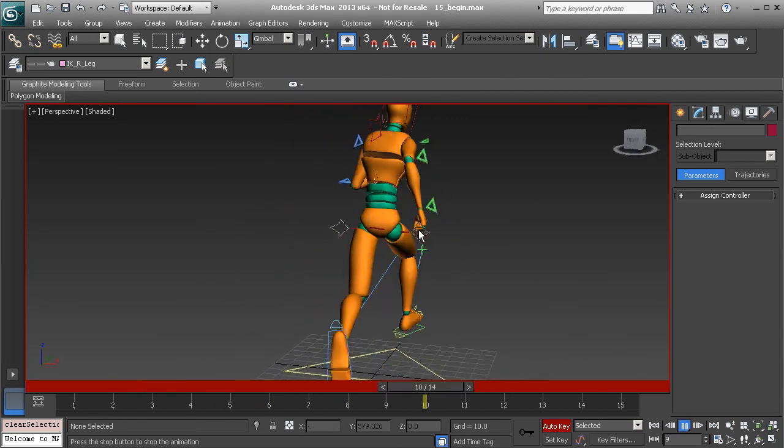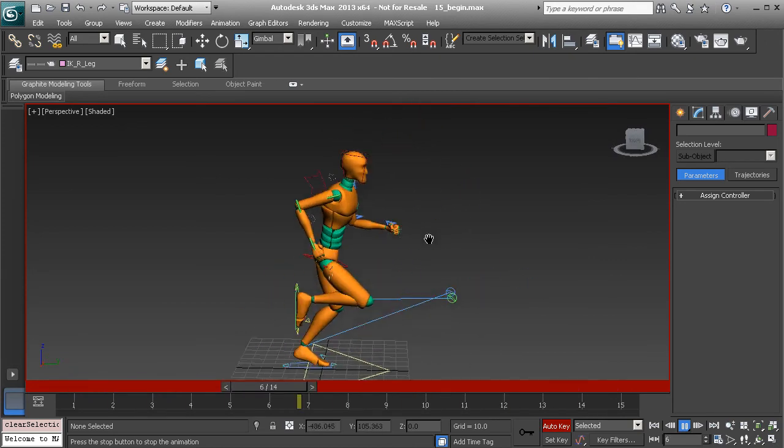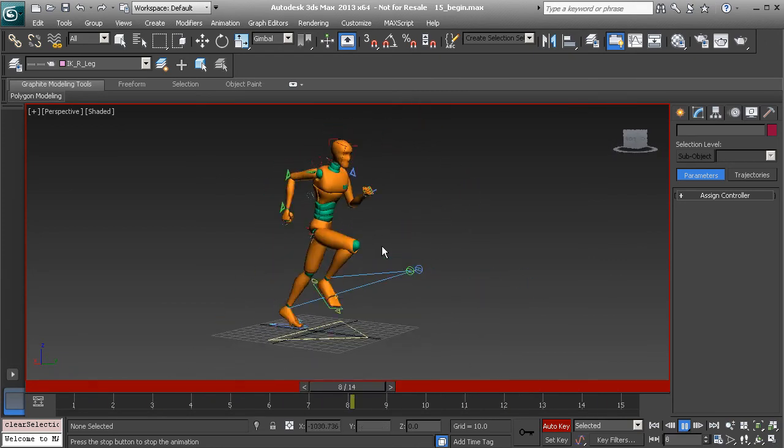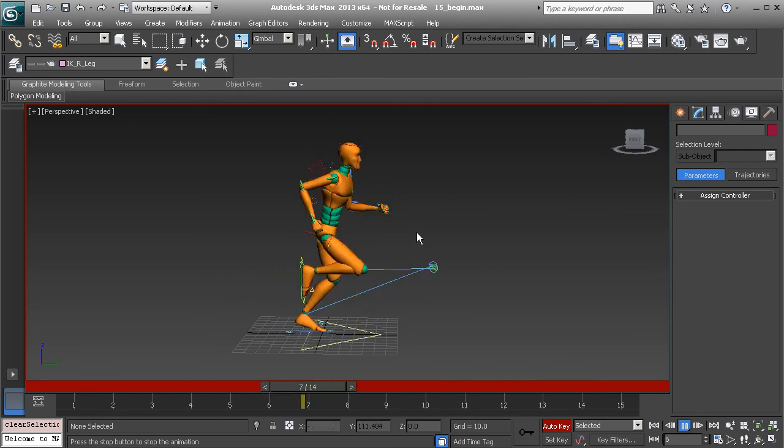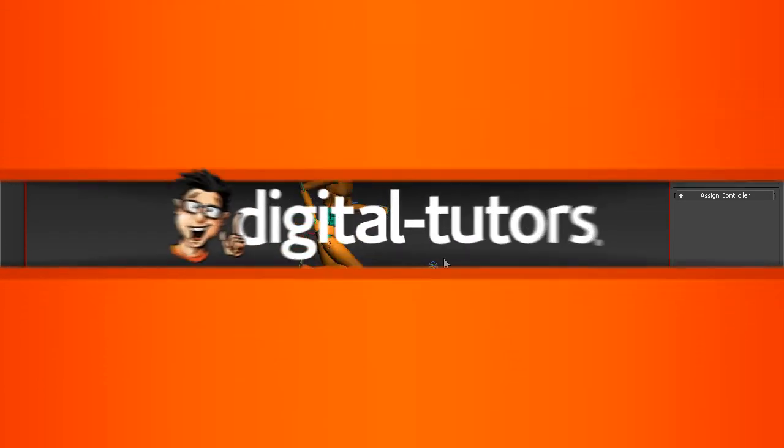Very exciting. Alright, so that finishes up our run cycle. So now all we need to do is learn how to translate it forward. So let's go ahead and move on to the next lesson and learn how.